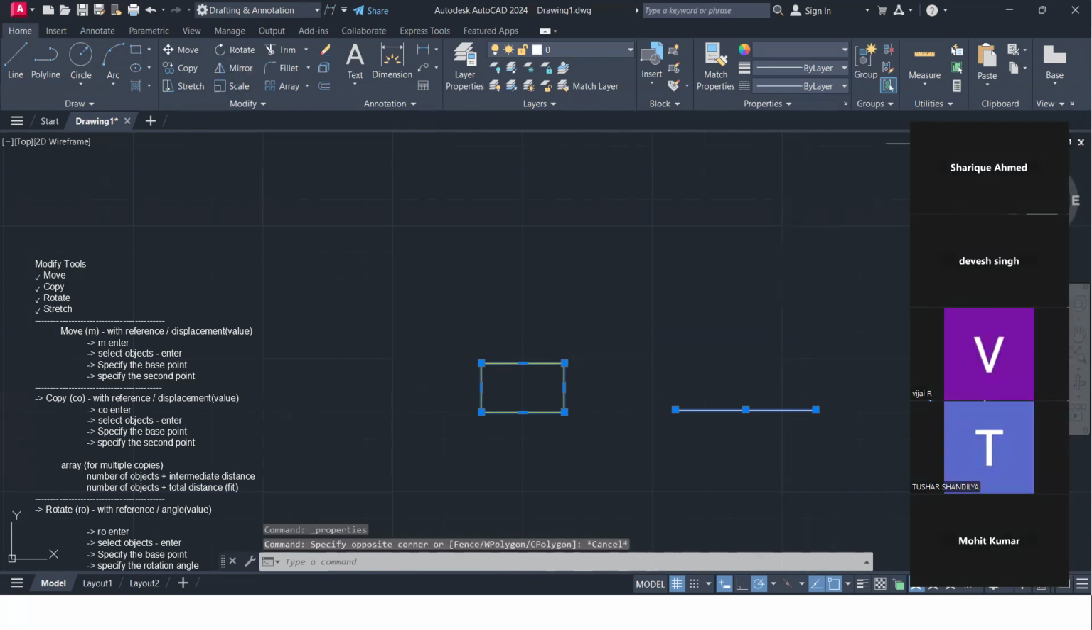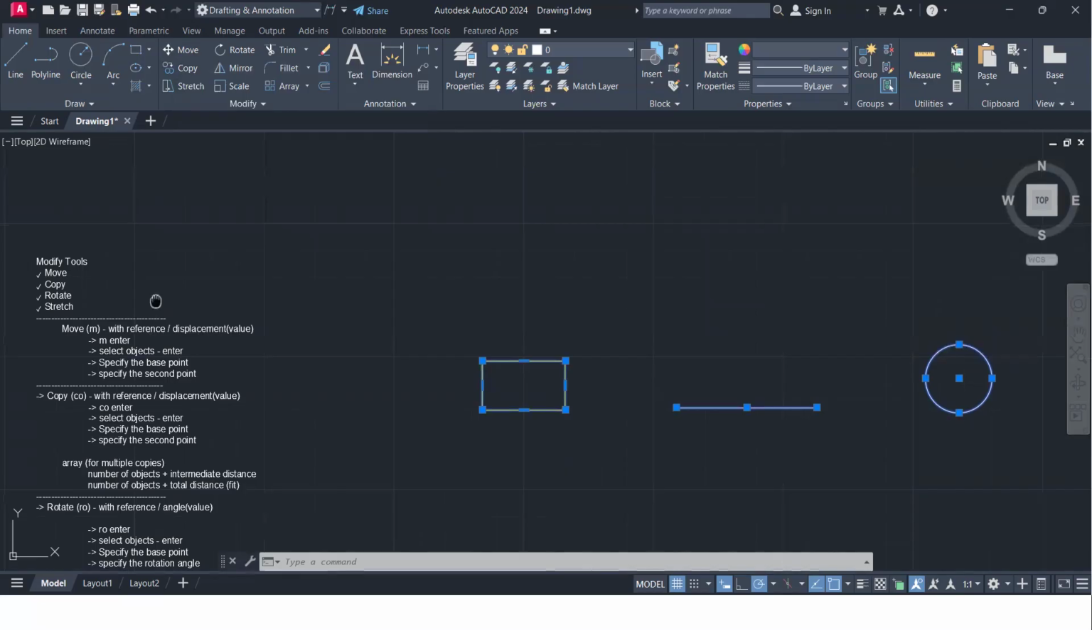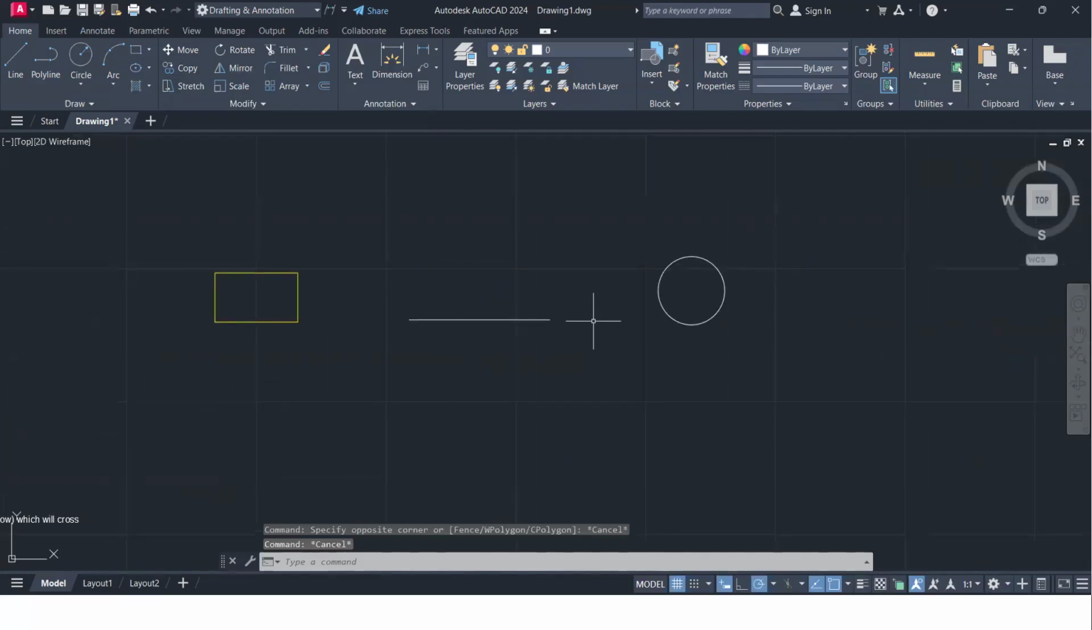Okay. So how to use the modify tool here? First of all, let's talk about the move tool. Move tool is basically used to move an object, from one point to another point.